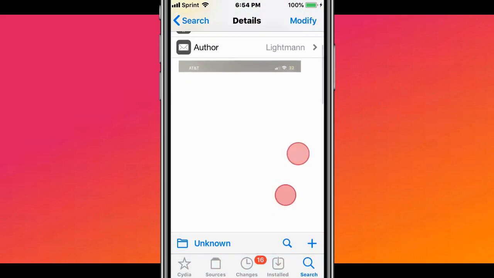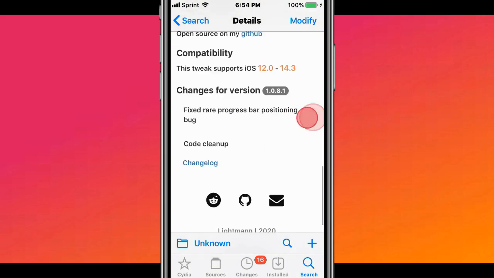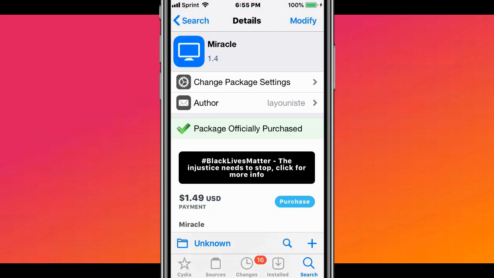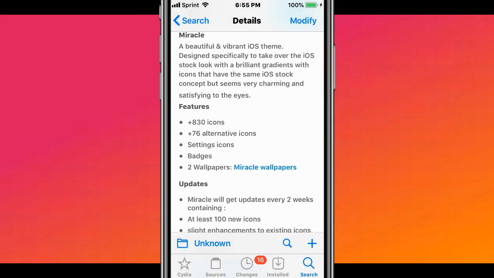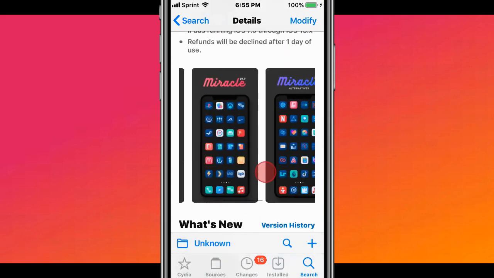This is called Vinyl, and this tweak is a simplified look for the lock screen music player. This tweak is actually a theme called Miracle, and it's a beautiful and vibrant iOS theme. It takes over iOS, and that's how it looks.